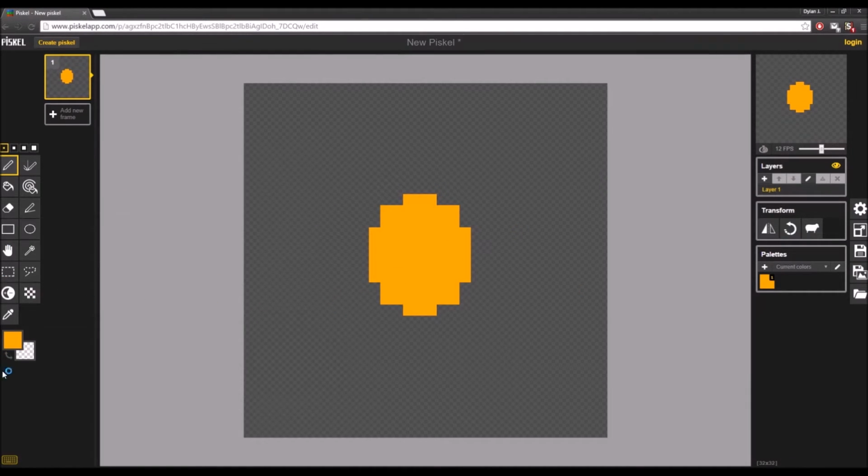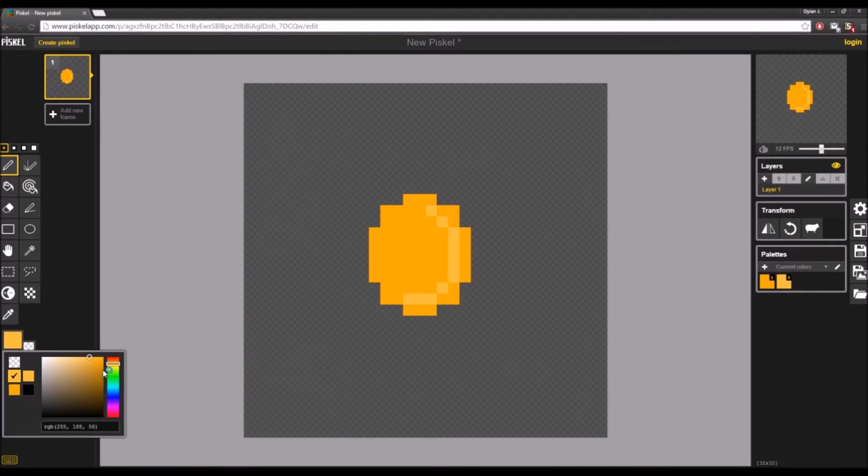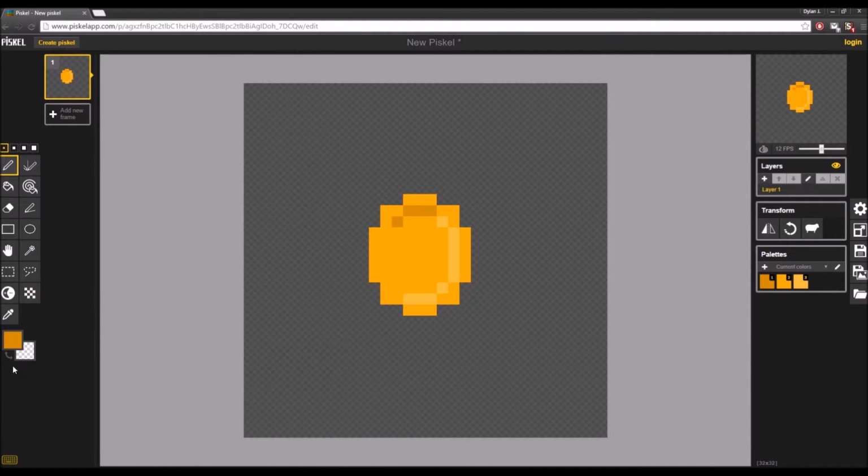So now that we have that, we'll come and grab our lighter color like we did with our other art, and we'll start adding some highlights. So for our highlights, we're just going to come in and add a ring. I'll explain this a little bit more in a second. So we'll come to a darker color. It's a little bit too dark.